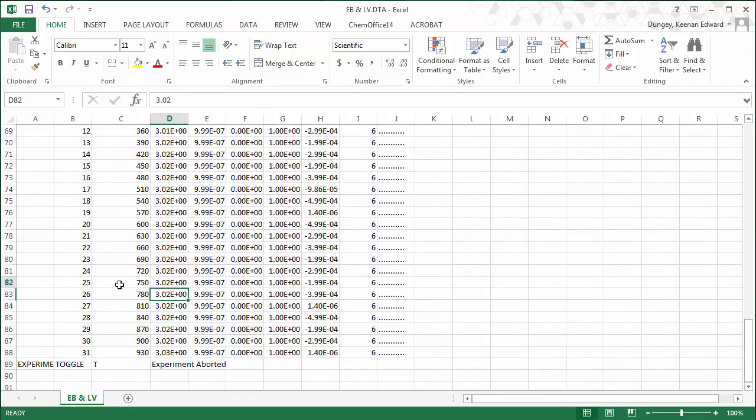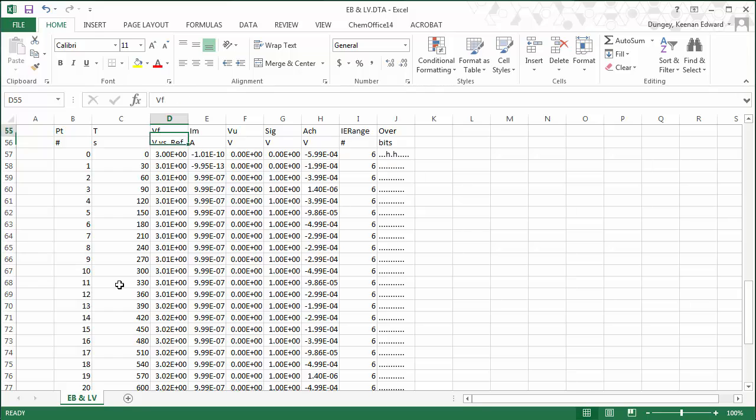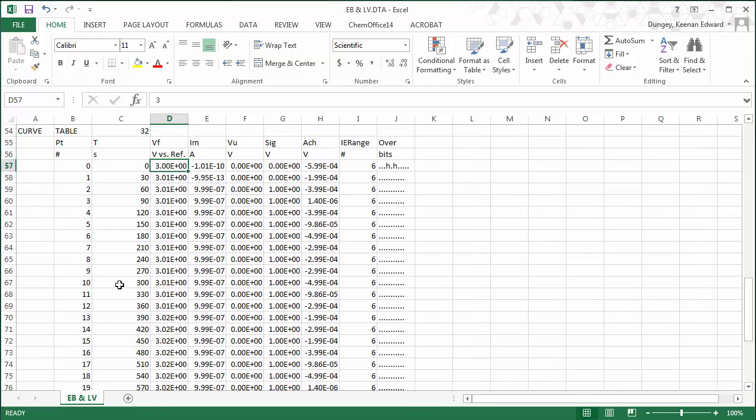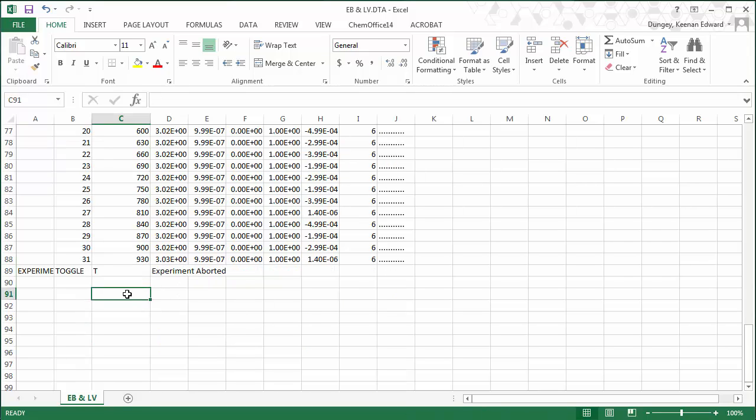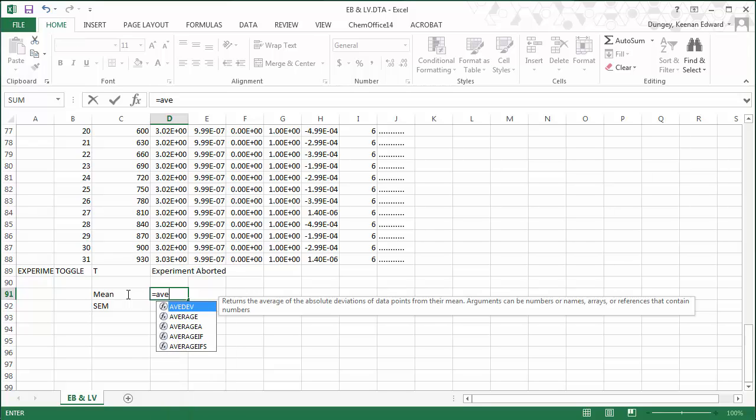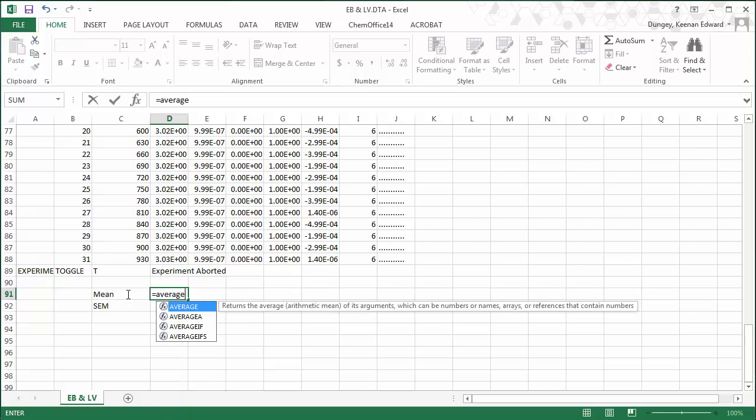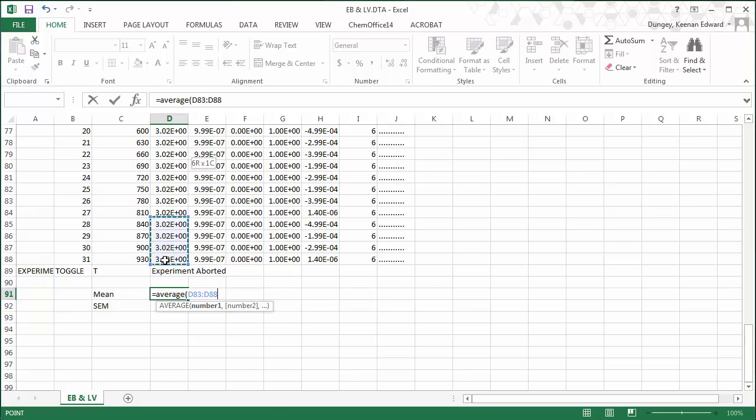So what we want to do is to calculate how much did the voltage change during the 900 seconds that we measured it. And let's say we want an average or mean. So we can do that in Excel, this is called average. And we highlight the columns that we want to average.